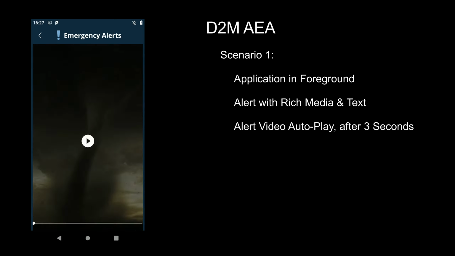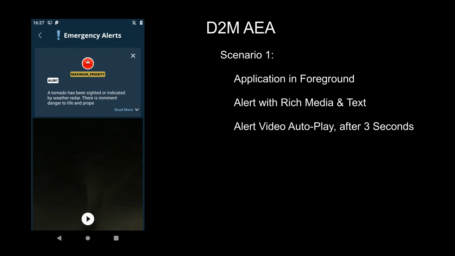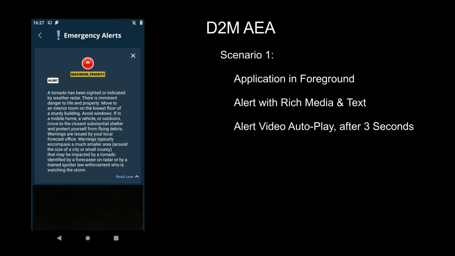Now the alert video message playback is complete. This alert also has text information, so the user can go through that in a very simple way.